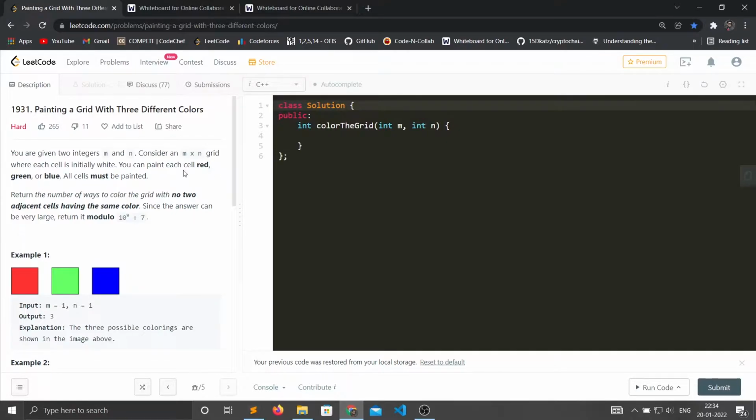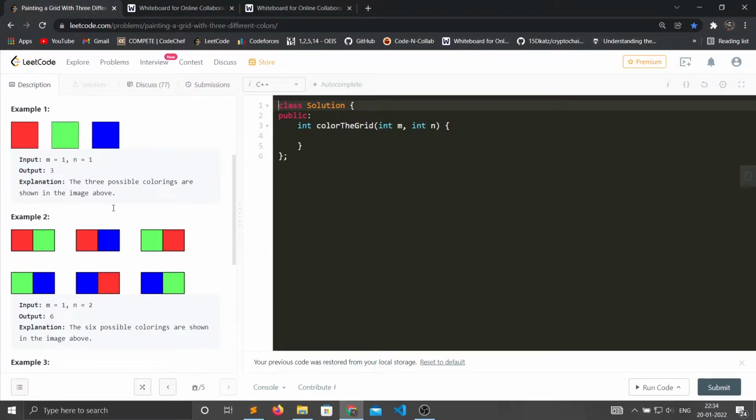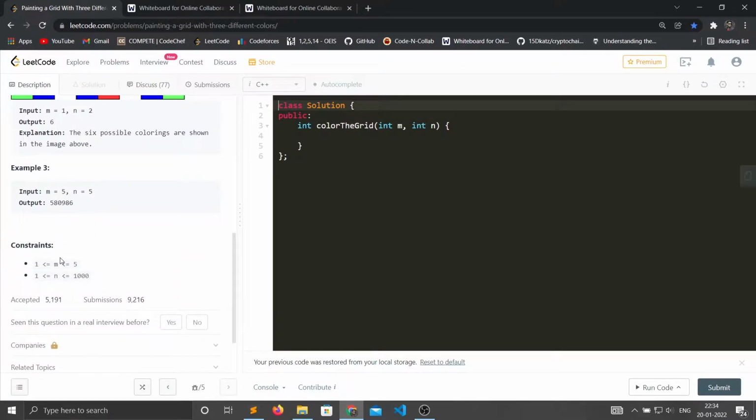So we have three choices and we have to return the number of ways to color the grid with no two adjacent cells having the same color, and the answer can be large. And there are some examples. So the key thing to note here is that m is very small, and m is the number of rows. So we can use this to our advantage.